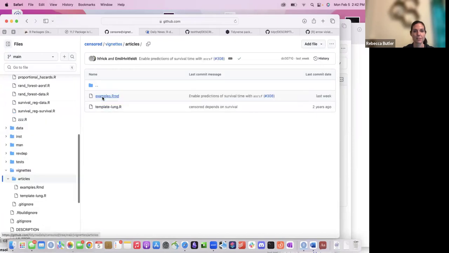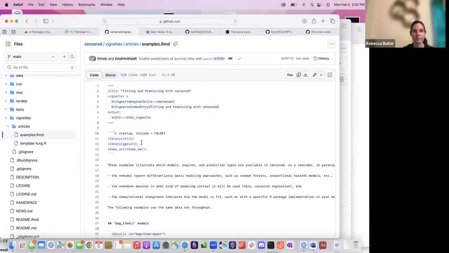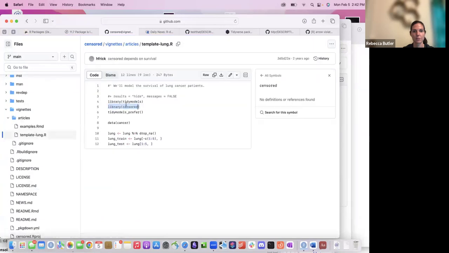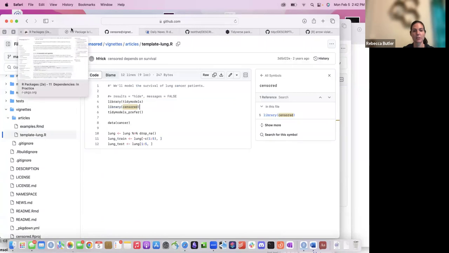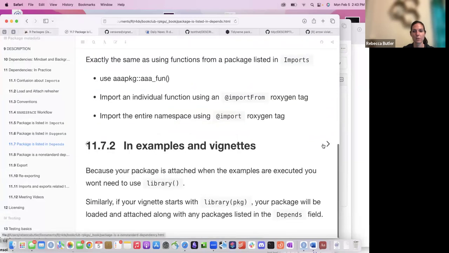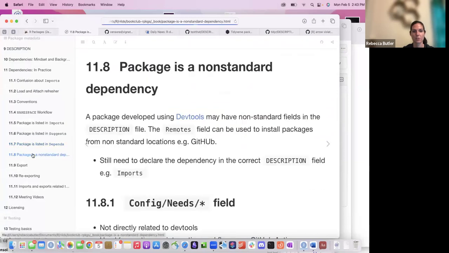Because as long as censored is called, library utils, yeah, so this is it. Okay. So anyway, anytime they call censored, survival is also attached, so they don't need to library and load it. They don't need to specifically deal with it there. That's the difference for depends, which almost nobody will use.